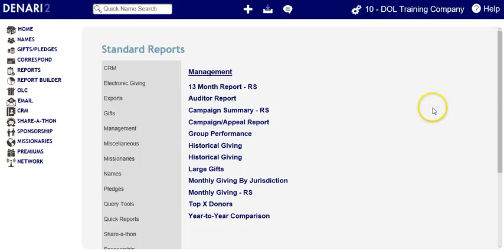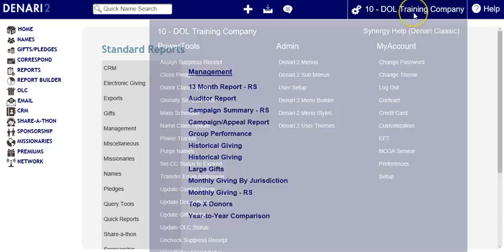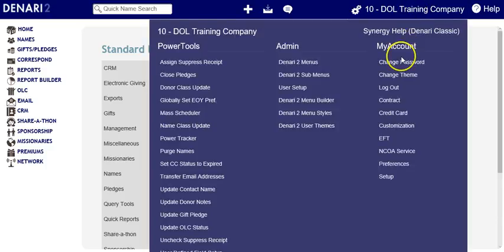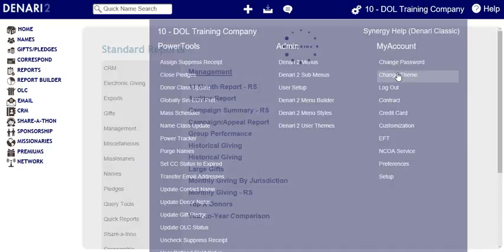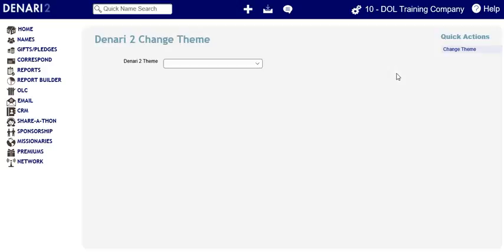And finally, we have one fun thing for Denari. We'll click the gear icon, and from the My Account column, we'll choose Change Themes. If you get tired of the dark blue, click the drop down here and choose another theme. We'll be adding more as time goes on, but for now, you can make a basic change. I like soft blue. Click the Change Theme link on the right, and you'll have a slightly different look, at least until you get tired of that one.